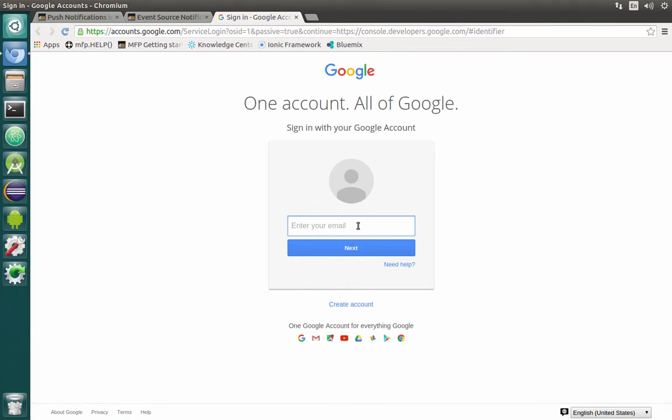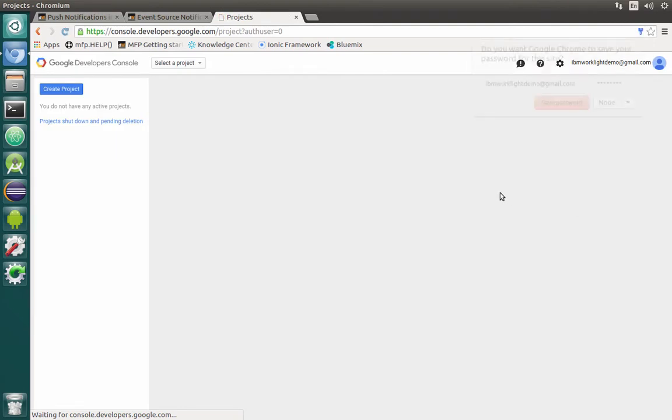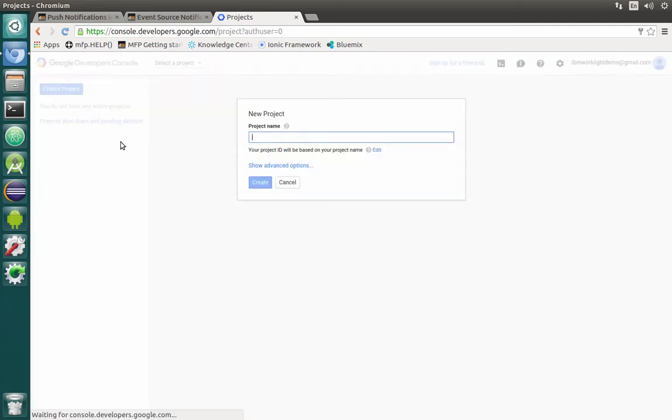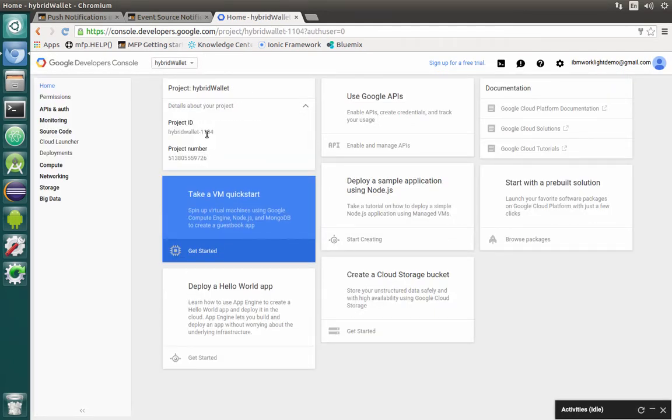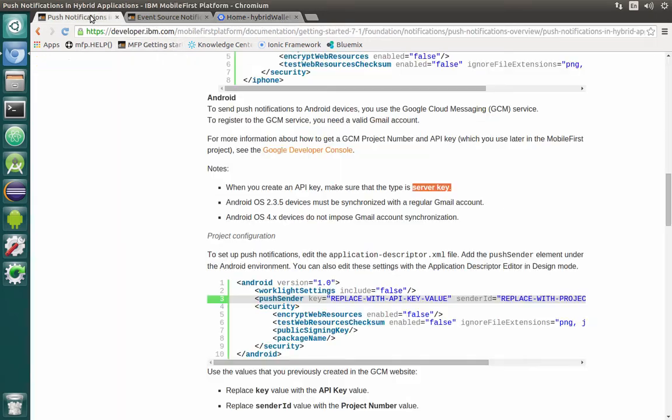Here you should have a Google account to sign in. If you don't have it, please create one. Once you sign in, you need to create a first project if you don't have any. Basically, you can call it whatever. I will call it Hybrid Wallet. So here I have my project created. As you can see, I now have the project ID and the project number. I will need it because I will need to put it within the application descriptor.